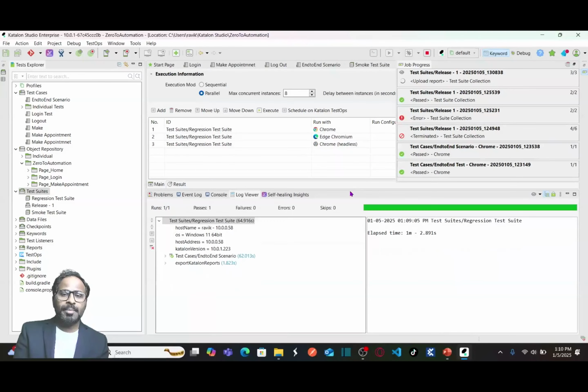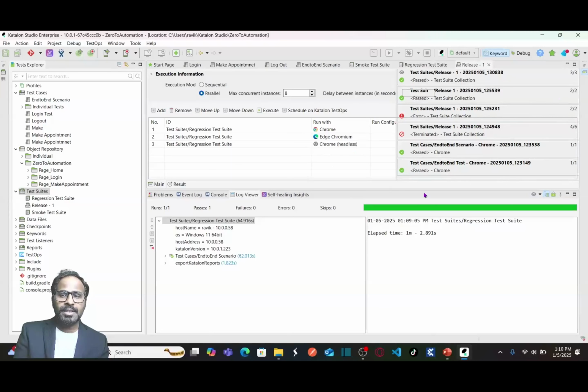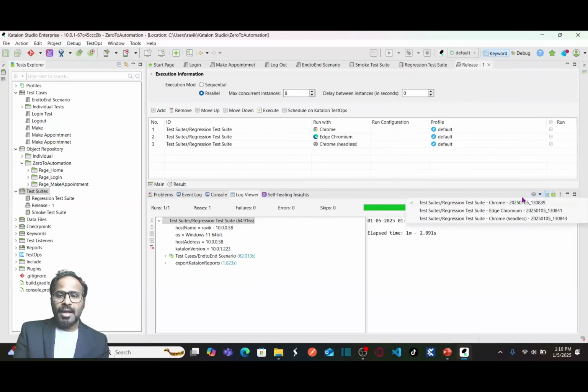So our execution is completed. Now you can see here test results. I can see test suite executed on Chrome, test suite executed on Edge and test suite executed on Chrome headless. You can analyze the log viewer individually.